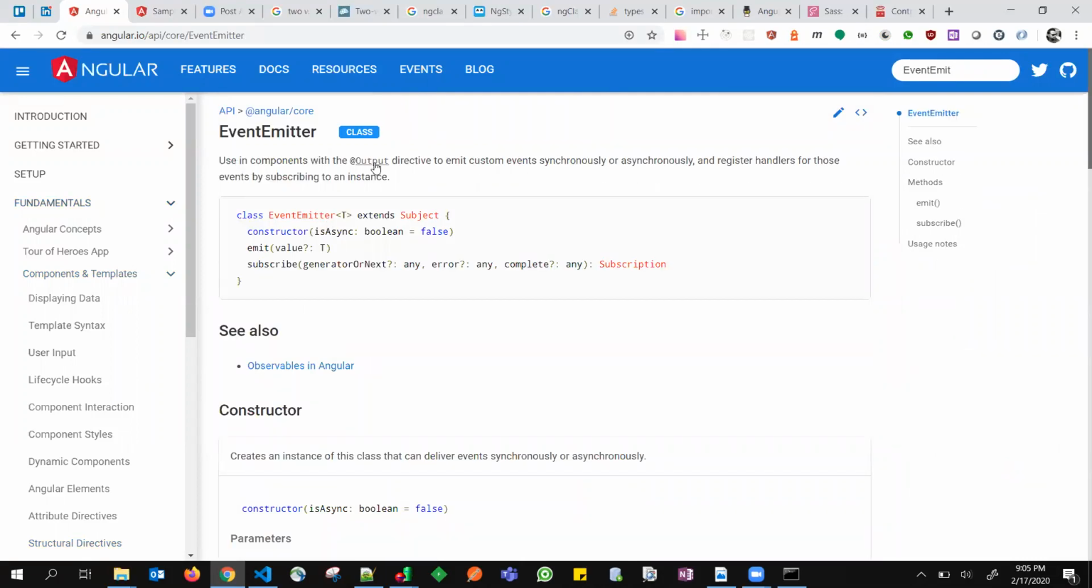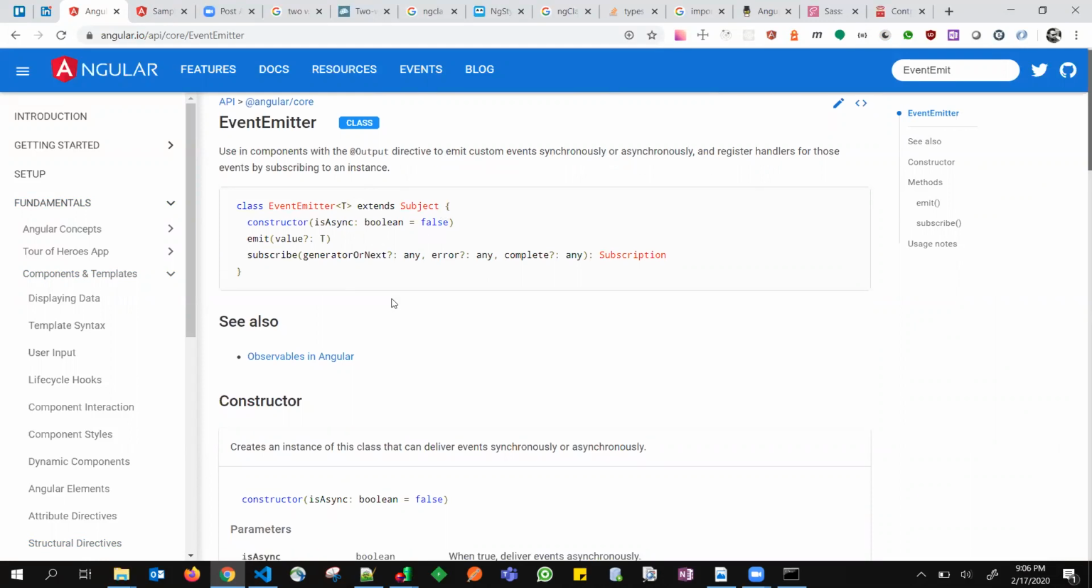Use it in the command with the @Output directive. See, this is how we have to use it. We have to emit custom events synchronously or asynchronously and register handlers for those events by subscribing to the instance. This is how we have to use it.